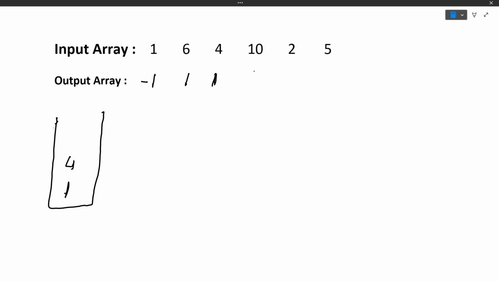Now again 10 will come and it will again check the top of the stack. So is the top of the stack less than me? 10 will say yes, because the top of the stack is 4, and it is less than me, so it means that 4 is the answer. So 4 is the answer here. And again we will put 10 inside it.